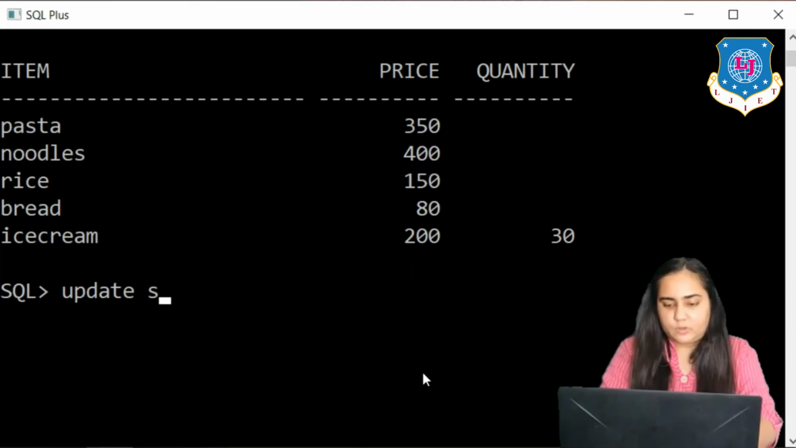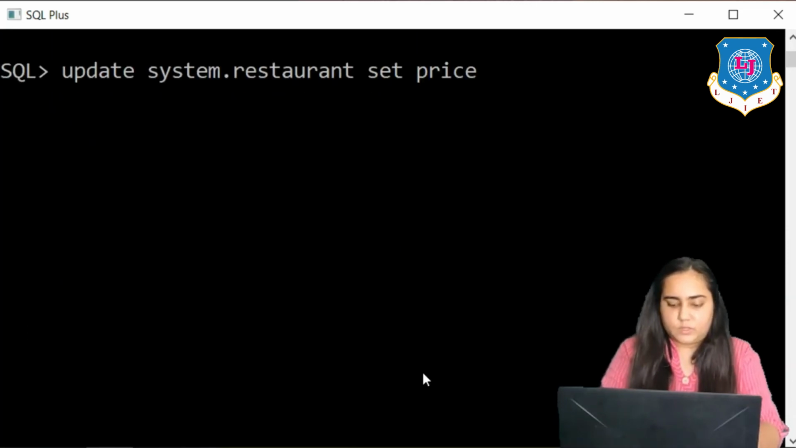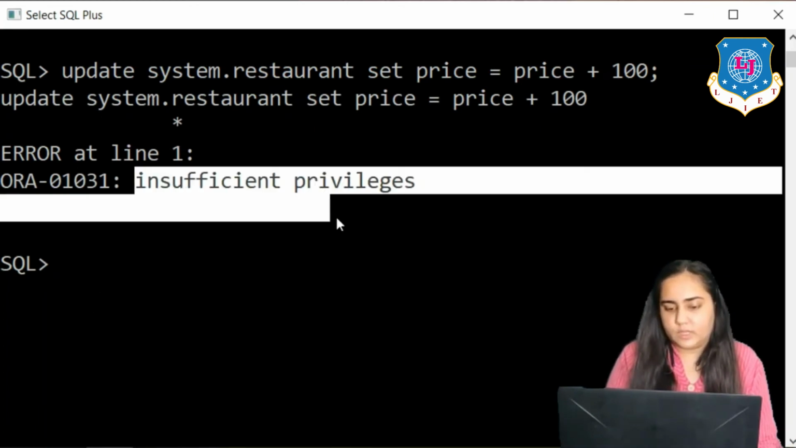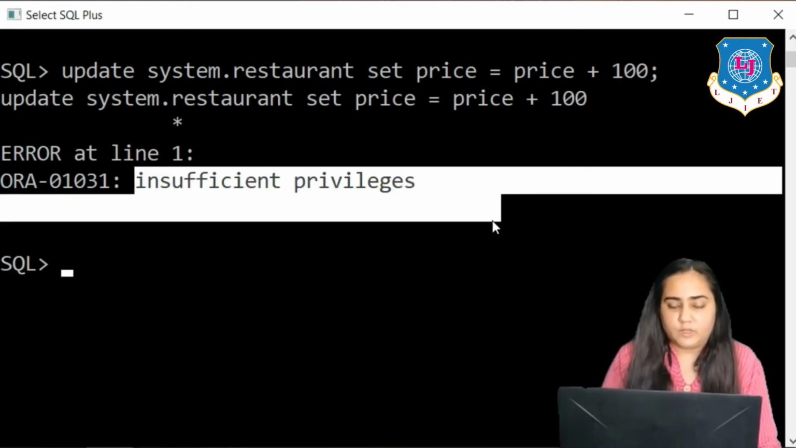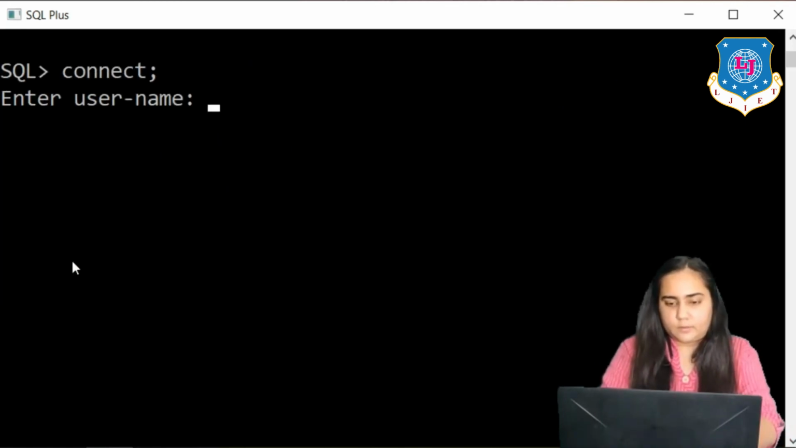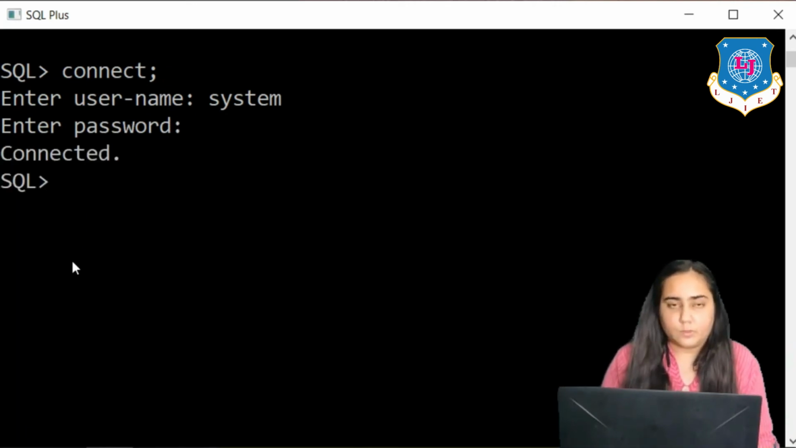For example, if John tries to update system.restaurant set price, let's say he wants to increase the price of everything by 100, then it's going to give the error that the privileges are insufficient, which means John does not have the privilege to do this. Now let's go back to the system account and take away the permission from John.